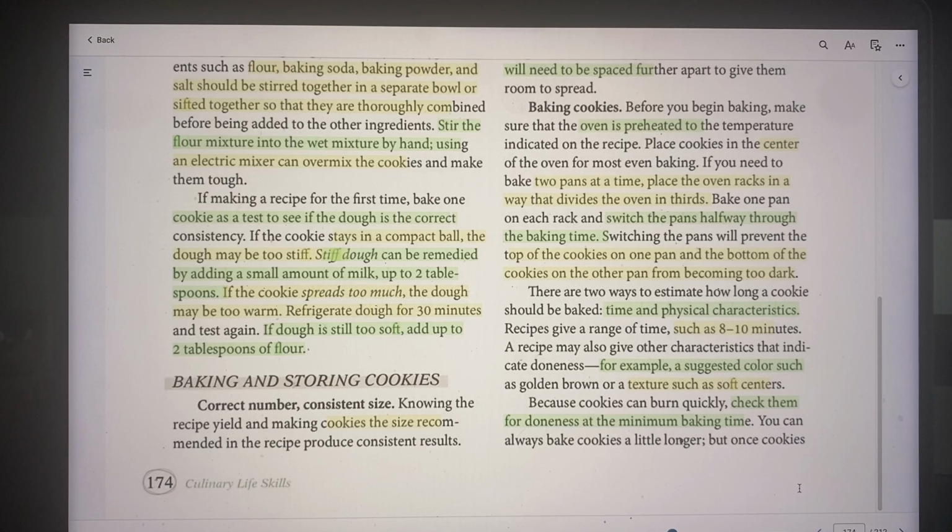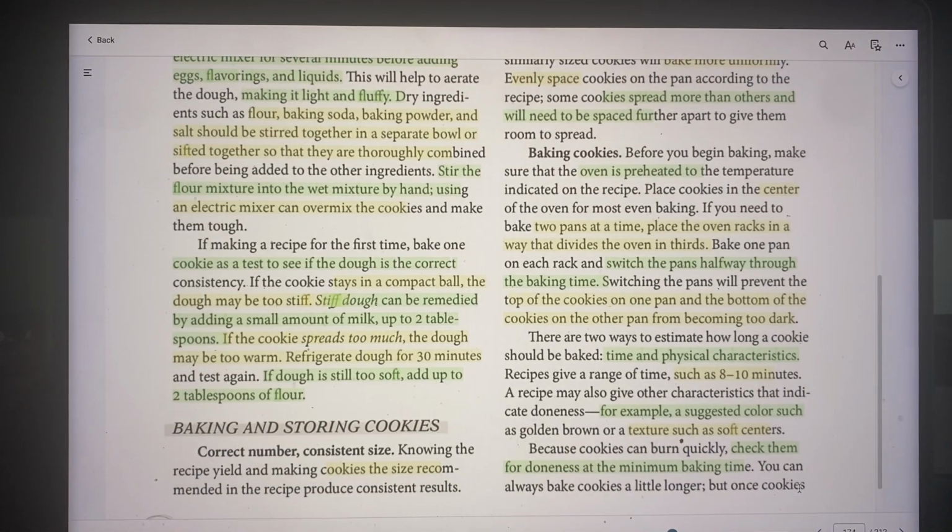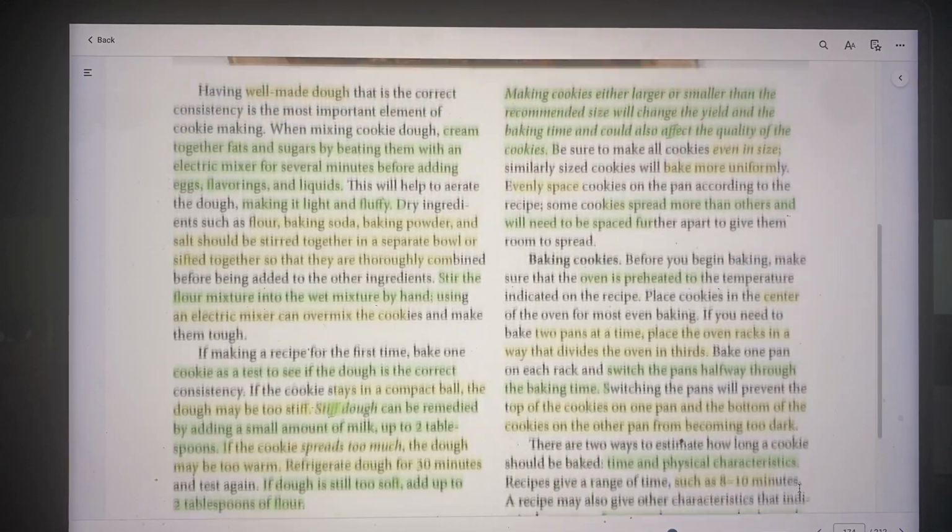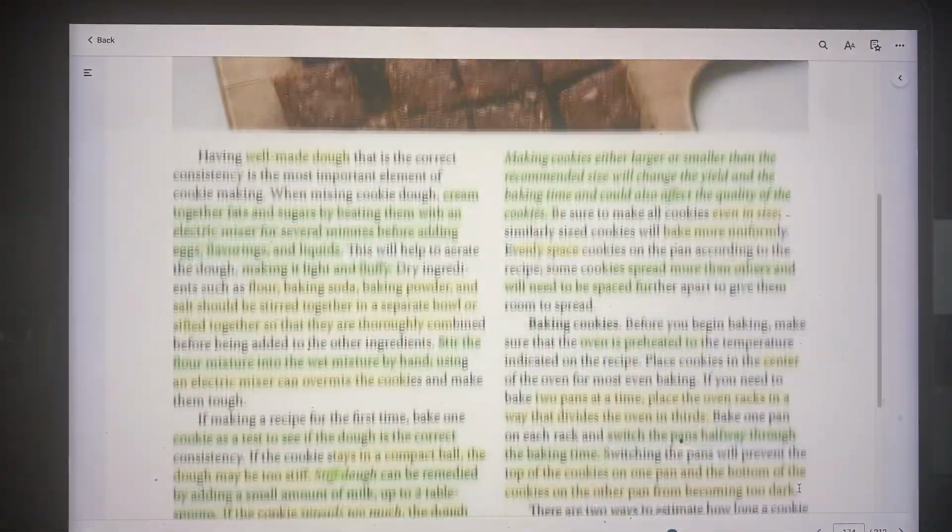And if the dough is still too soft, add 2 tablespoons of flour. Don't add the flour unless you absolutely have to. If it's spreading out too much, it might be that you just need to refrigerate it a little longer so it won't spread out so much on the sheet. They're saying to test one out before you make cookies, especially if you're making a lot, so you don't have a lot of cookies that are not the right size that you like.